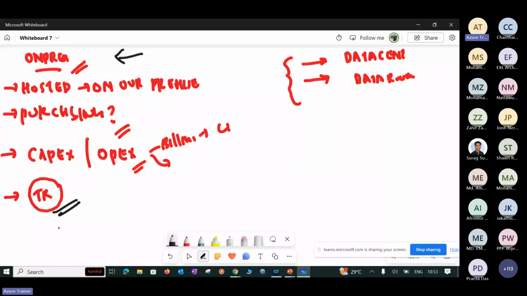Now we understood that when it comes to configuration here, you have resources available where you have responsibility for technology refreshment. You are responsible for the technology refreshment. In the same way, you will be responsible for high availability also.